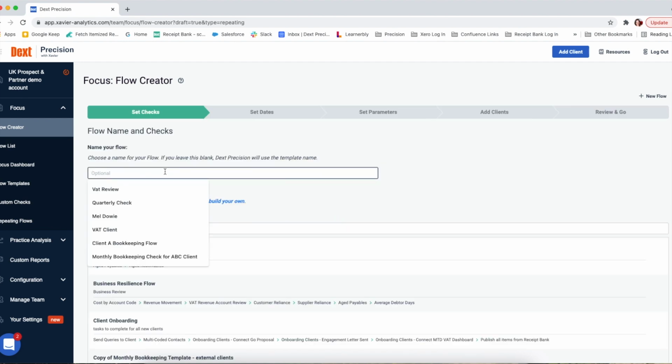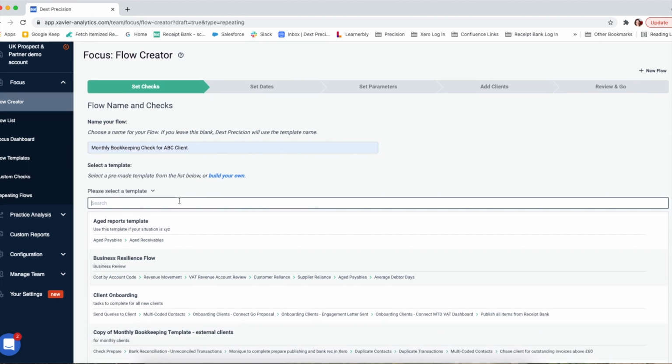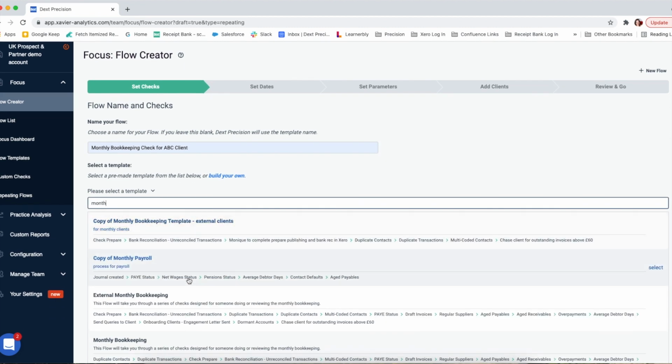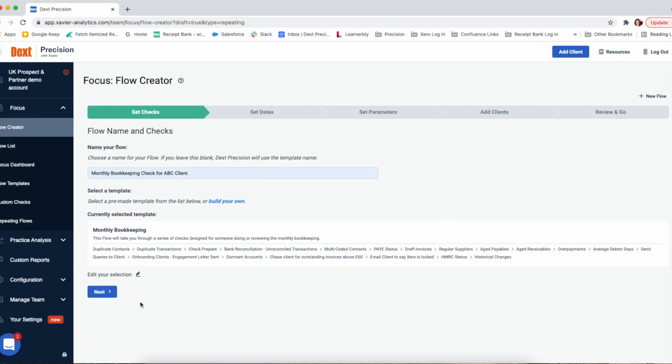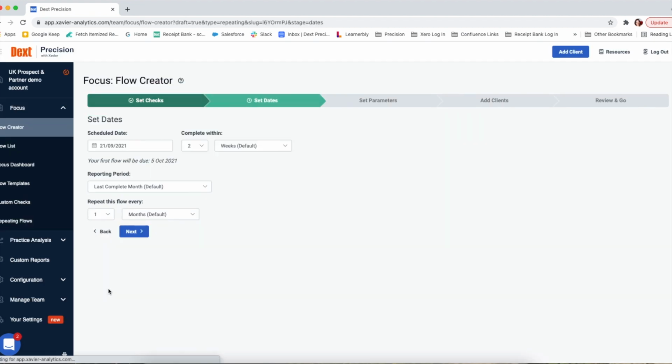Name your flow. Select your template. Click on Next. You can use your scheduled date, so you can select the scheduled date. Do note that your daily digest, if you want your team members to be notified a few days before a flow is required, then you might want to select your scheduled date to be a few days earlier than the date that you actually want them to start the flow.